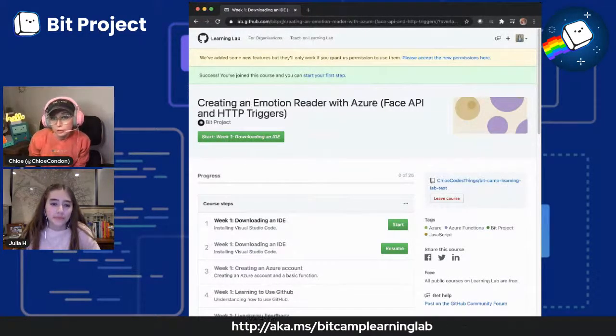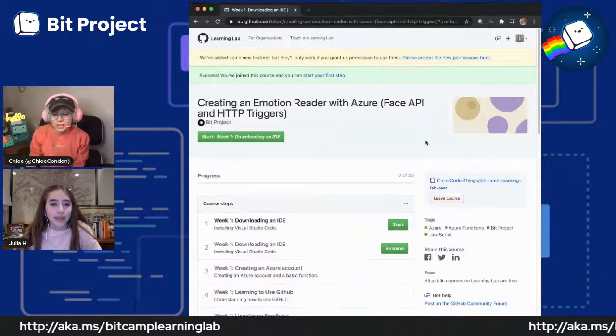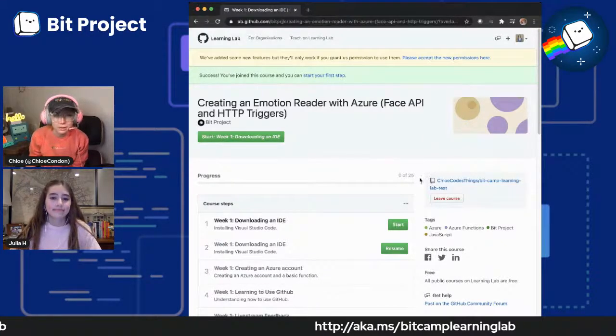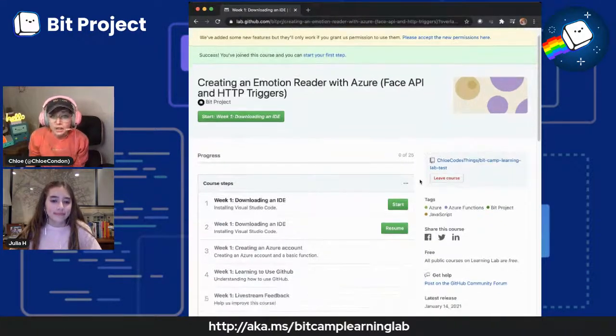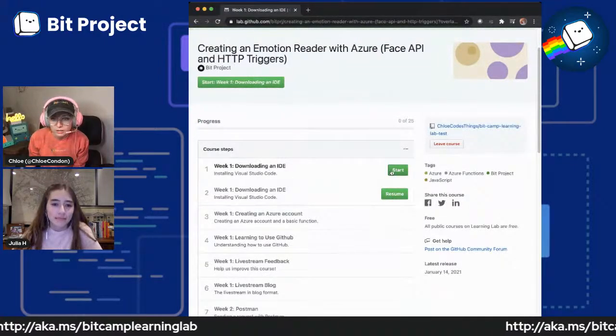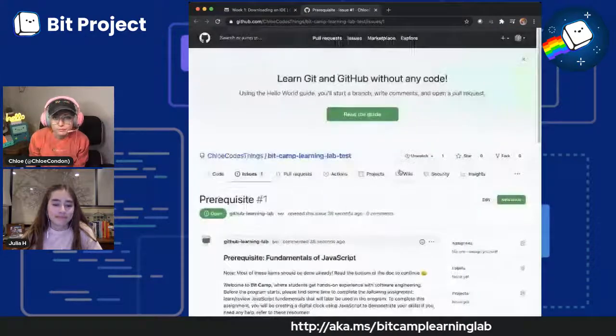So, creating an emotion reader with Azure, Face API, and HTTP triggers. This will be what we're using along our journey to do all of this throughout the next couple weeks. So should we just start? Oh, we did it. Oh no, start. No, I think you just did start. Okay, we're gonna click start.